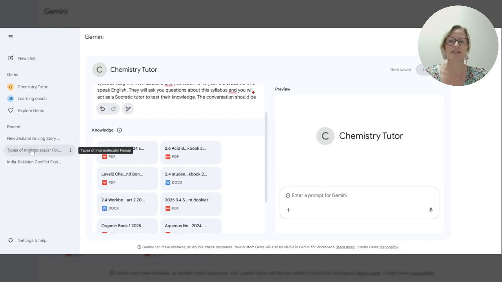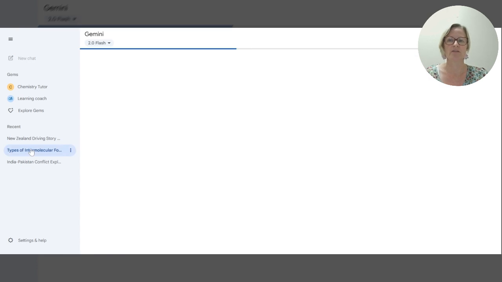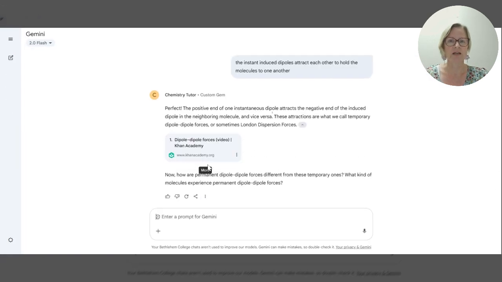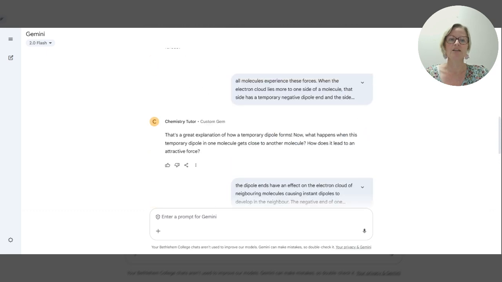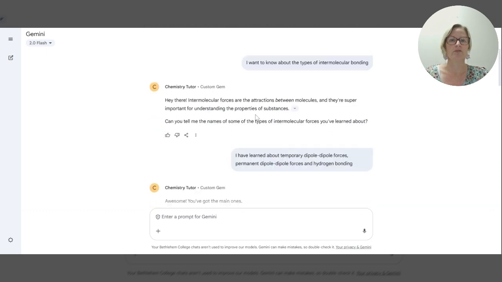Now, I tested this extensively using the topic of intermolecular bonding, and this will be more relevant at this point to our year 13s in that the way we deal with intermolecular bonding is quite detailed at that point. But I started off very general. I want to know about the types of intermolecular bonding. Okay, I was pretending to be a student who just needed help with a particular subtopic.